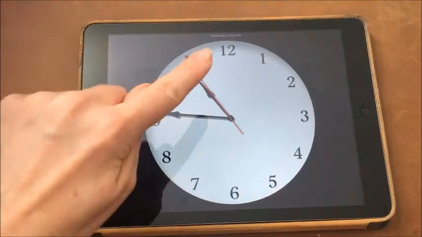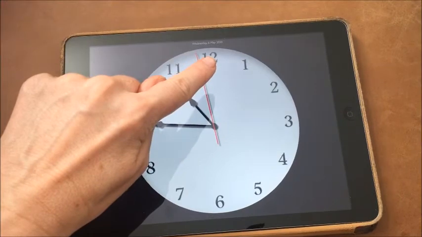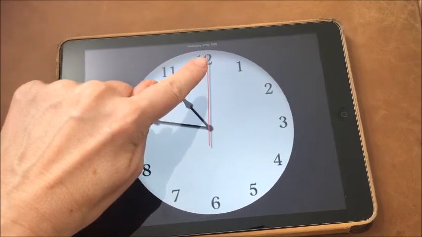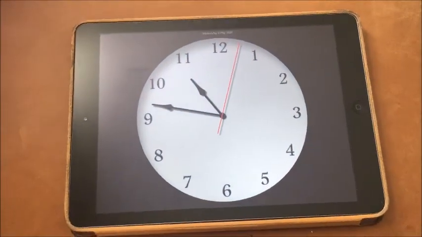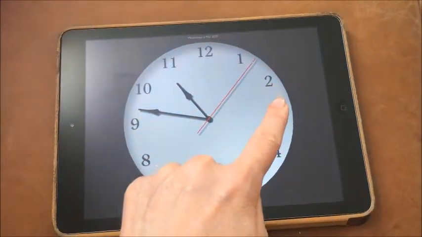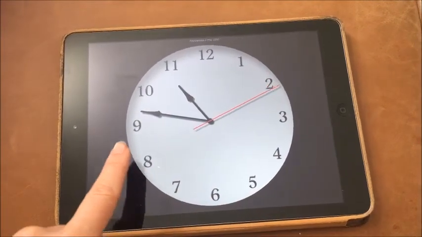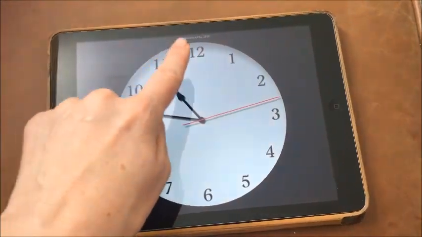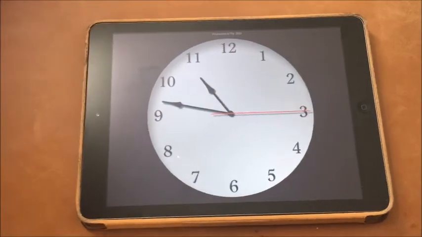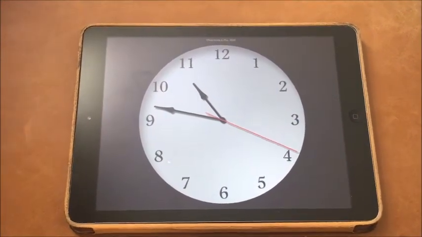Now when this red line gets to the top, we're going to watch it go all the way around from now. As it passes around the clock, it's counting in something called seconds. I wonder how many seconds it takes to get all the way back up to 12 again. Don't worry, we're going to find out in a minute. Just keep watching.